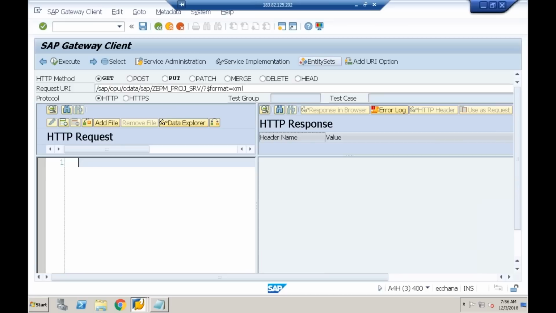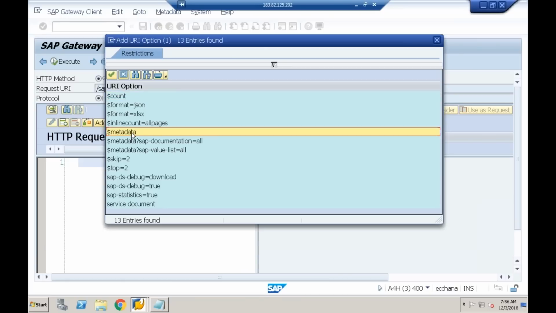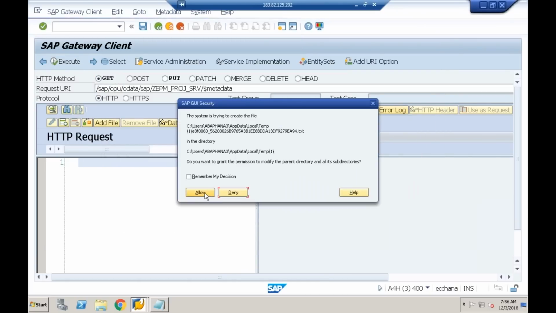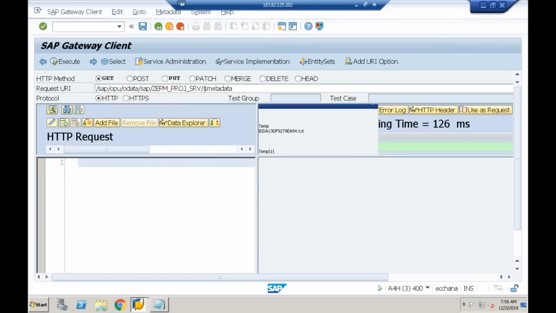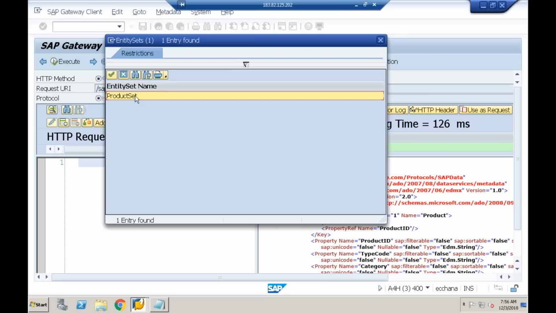Okay, so how do we query for multiple records? First of all, let me check the metadata. I'll choose a query option called $metadata. When I execute, it has to return the information related to our service. Yeah, it is returning the information about the service, the entity name, the key property, the data type of the properties, all those. Then let me query for multiple records. I'll choose the entity set, which is ProductSet.